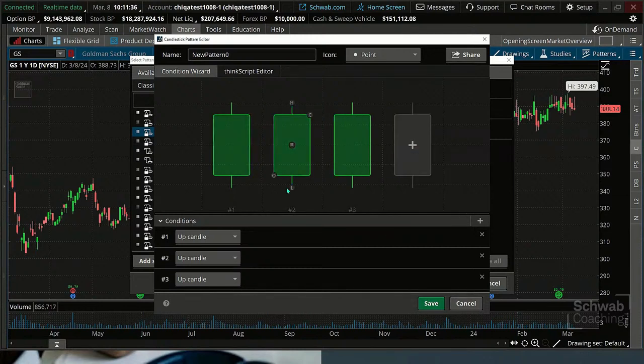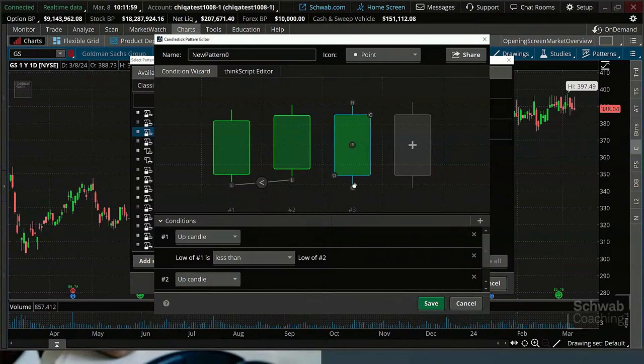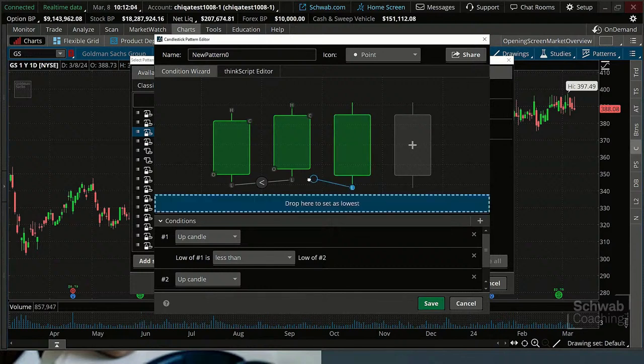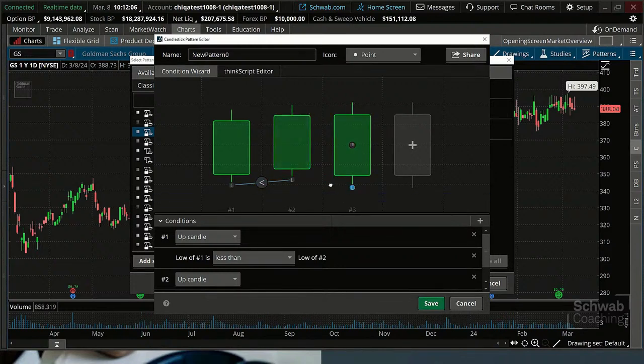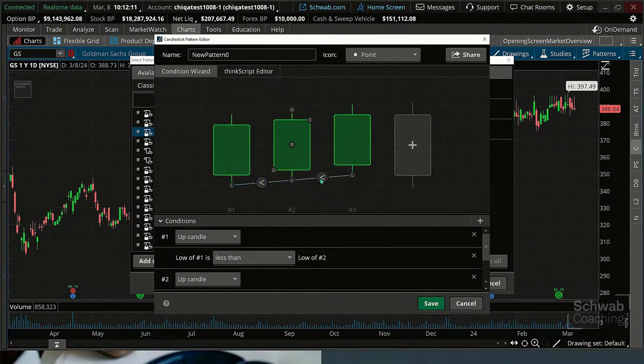Now, if we want it going up, what we'd like to see is the lows, this low to be higher than this low, to be higher than that low. How the heck do we do that? Okay. So we do it this way. I click on that little low there, I drag this over, and then I say I want this low greater than that low. And then I want this low greater than that one. All right. So I want it greater than that one.